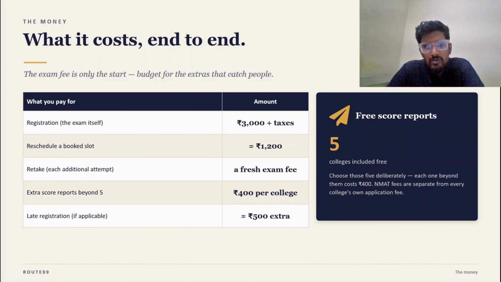Then you have score reporting. The deck mentioned that you get 5 free score reports, and additional score reports beyond that cost approximately 400 rupees per college. There may also be an additional late registration fee if you register during the applicable late registration period.